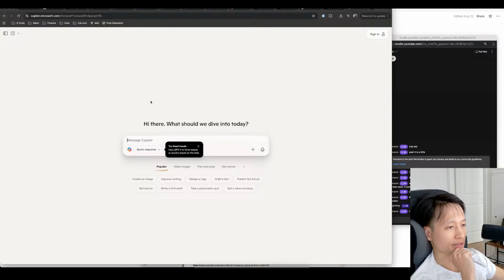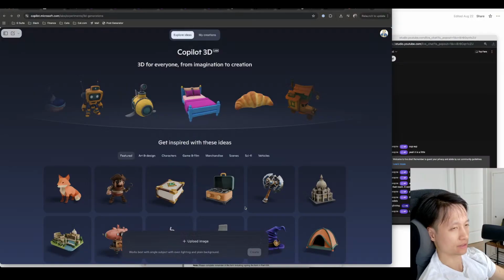Oh my god. Who built this? It's stupid. Sign in. Yes, stay signed in. Okay, now I got kicked back to a different screen. Make image. Think deeper. Okay. Get advice. No, I want to generate 3D images. What the hell am I doing here? Okay, we're back, I think.